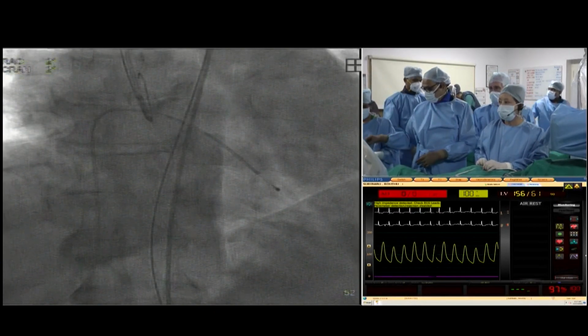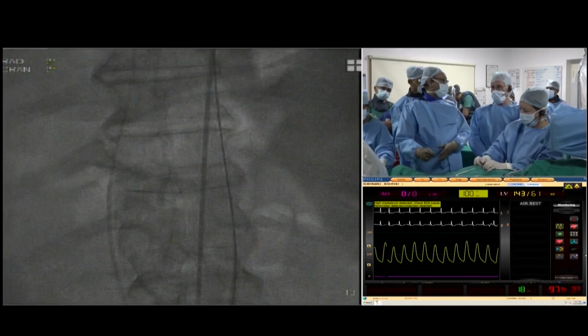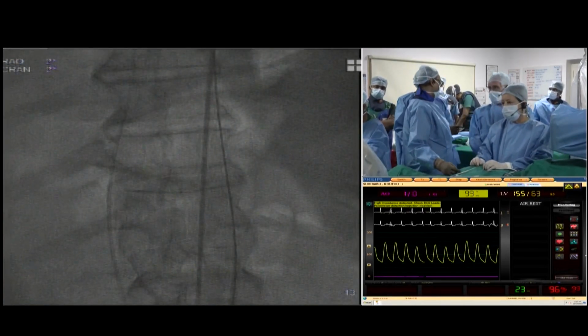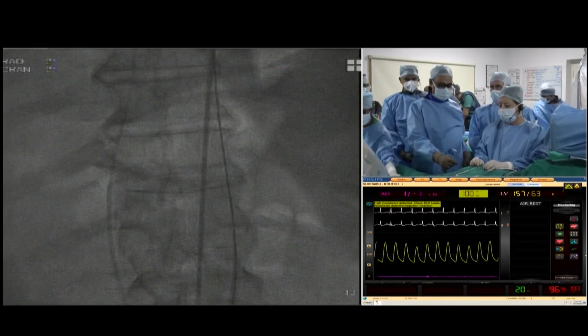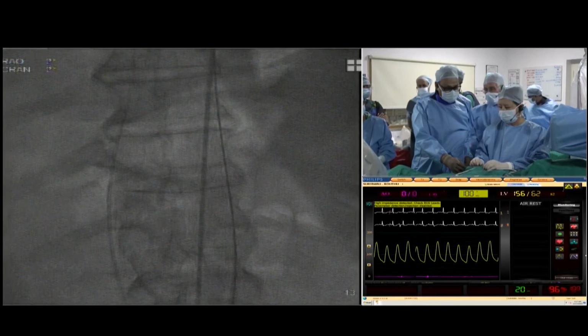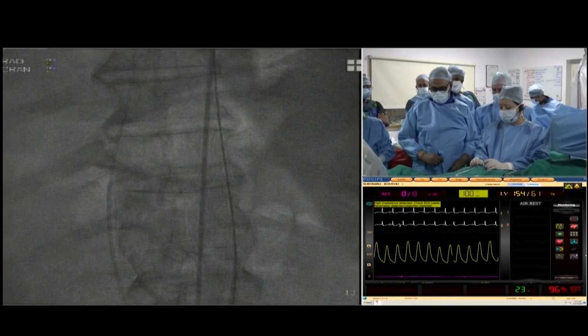So we will probably add 1 milliliter of contrast in the 23 just to make it a little bigger, and after that we will control the results. But we are not pre-dilating in these patients. In general, we are not pre-dilating the valve for Edwards.